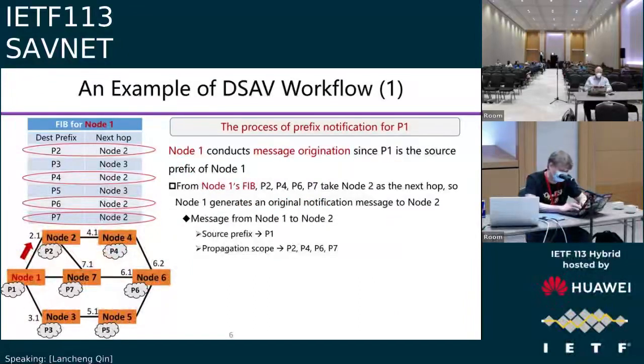Here, I will use an example to illustrate the workflow of DSAVE. There are 7 nodes in the network, and I'll show the process of prefix notification for P1. The processes for other prefixes are similar. Let's say node 1 conducts message origination since P1 is the source prefix of node 1. From node 1's FIB, P2, P4, P6, and P7 take node 2 as the next hop, so node 1 generates an original notification message to node 2.